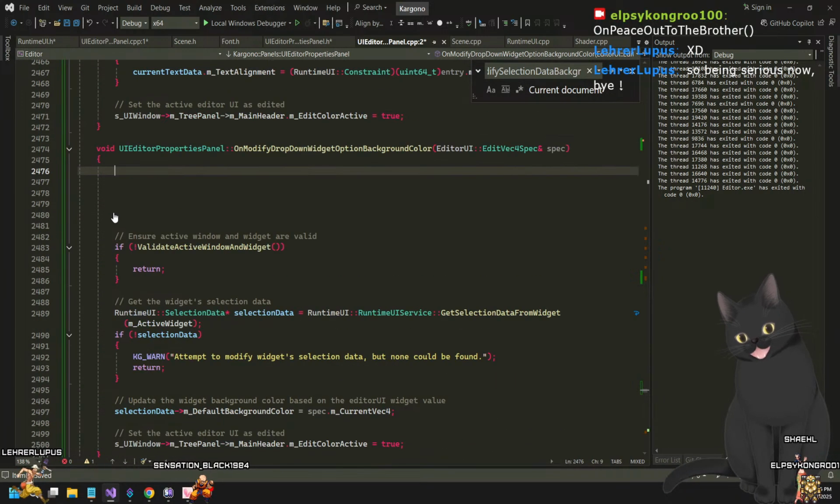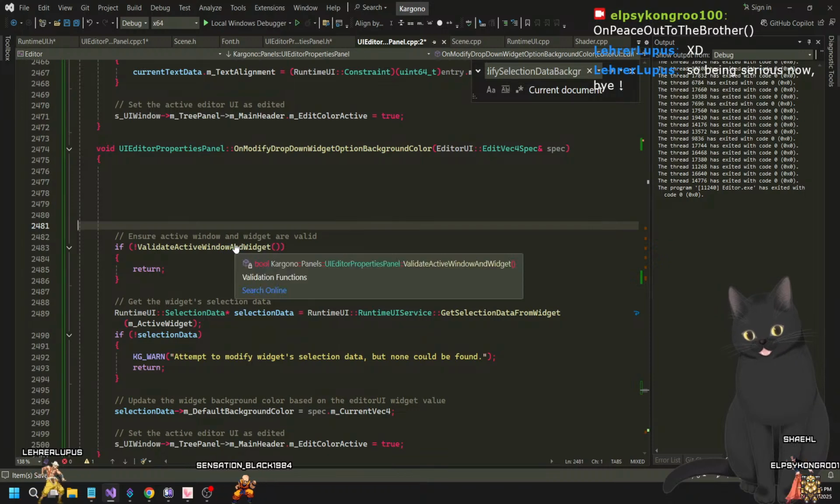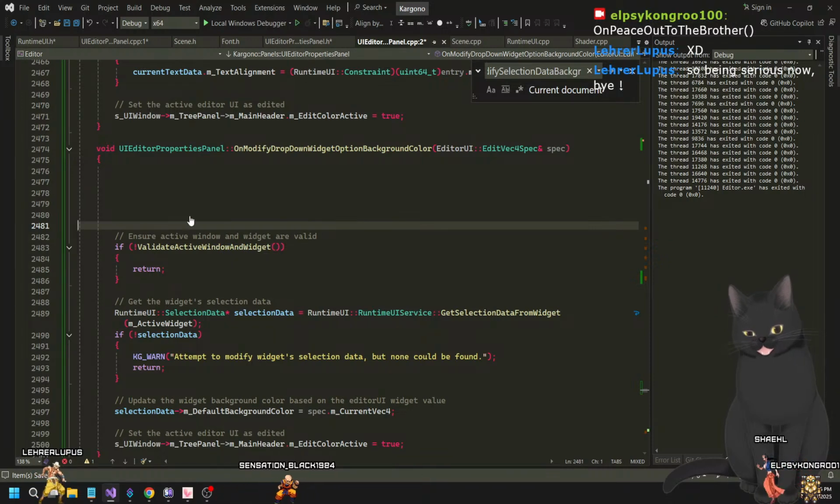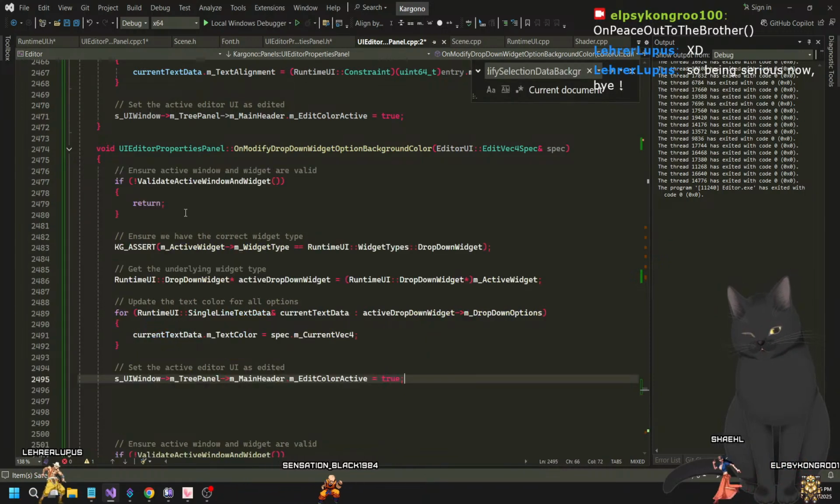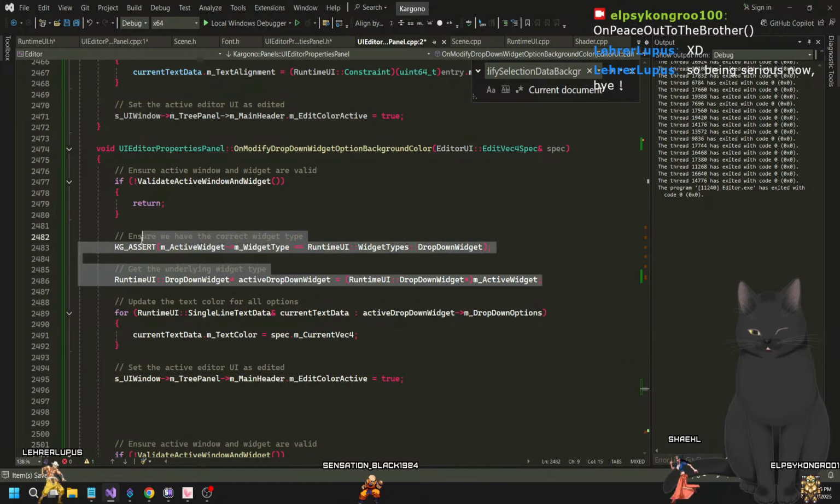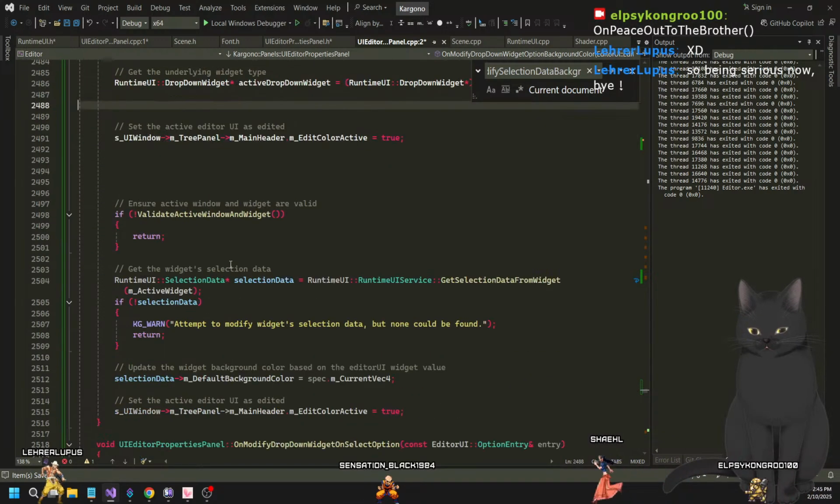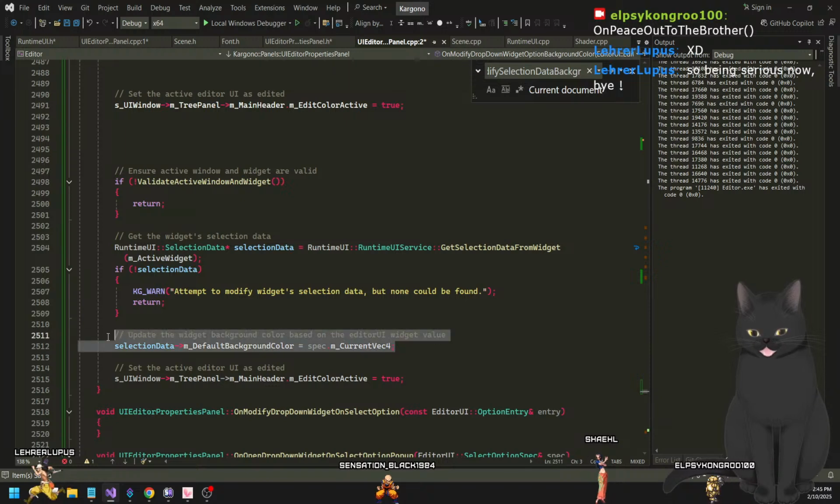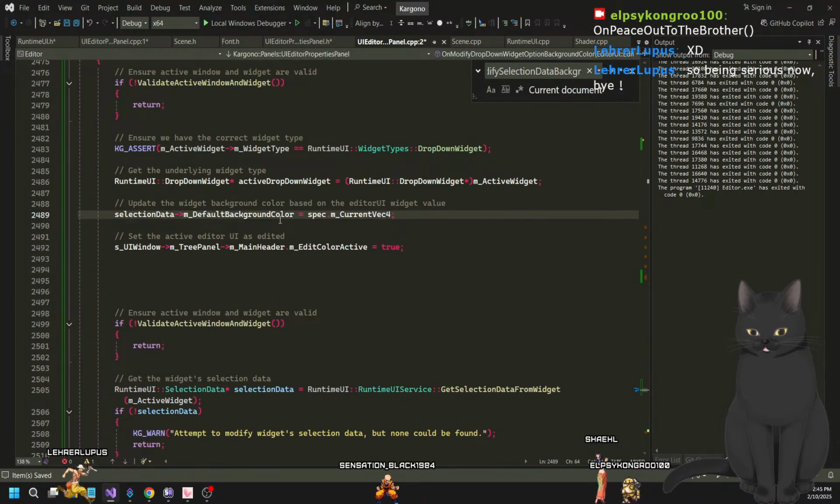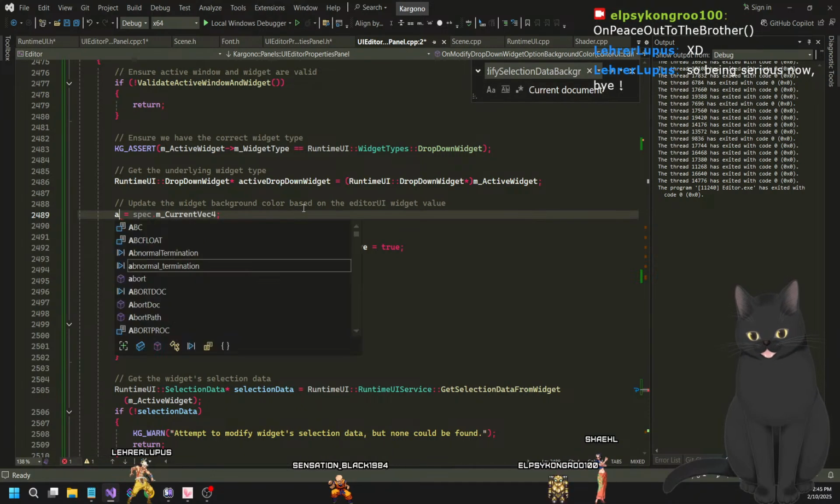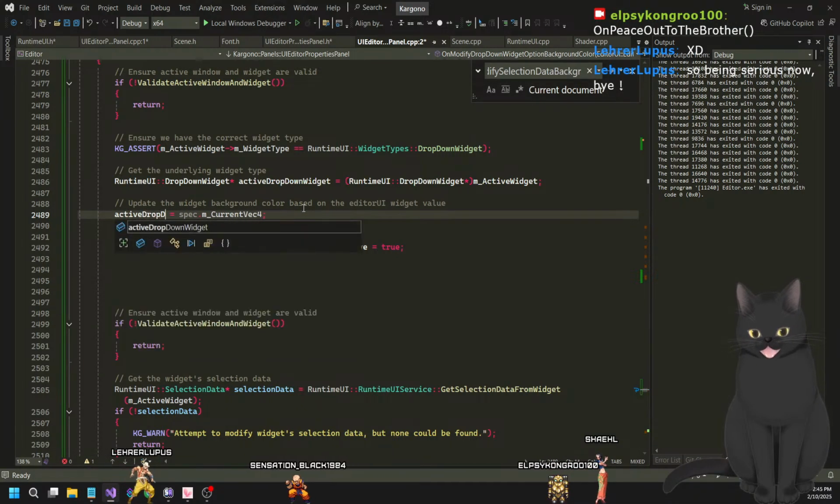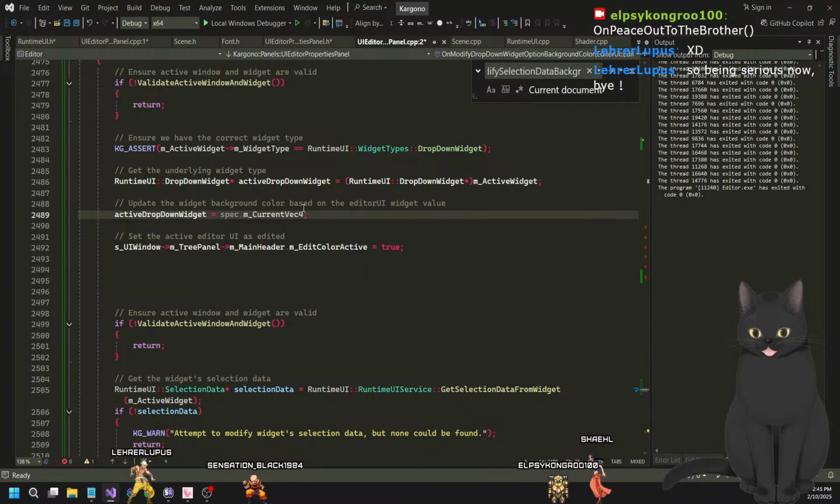Oh, so you know what? Actually, this is... Oh wait, no, never mind. My bad. Yeah, this is different. So we do want this part. We want this part. We don't want this part. What we want is basically this. But we don't want... I want to drop widget.